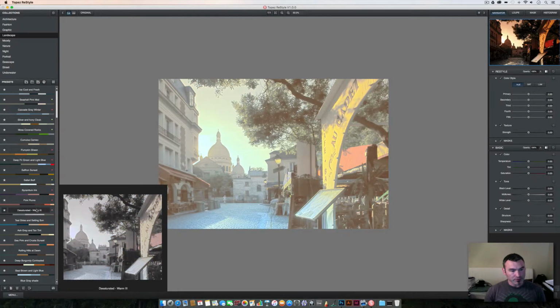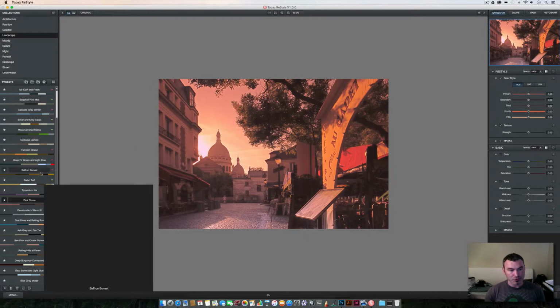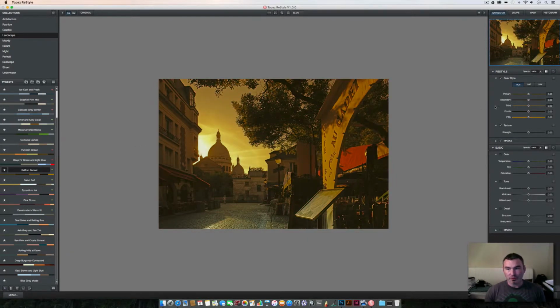I can browse through different styles here. You can see the preview, and what this is really doing is coloring the image. Essentially it's providing a gradient map, and you can see the colors over here on the right in the color style panel. You can adjust the colors here: primary color, the hue, the saturation, the luminance, and you can actually adjust the image as well afterward by adjusting temperature, tint, saturation, and so forth. This is great, and it offers you very fine-tuned control over the style.